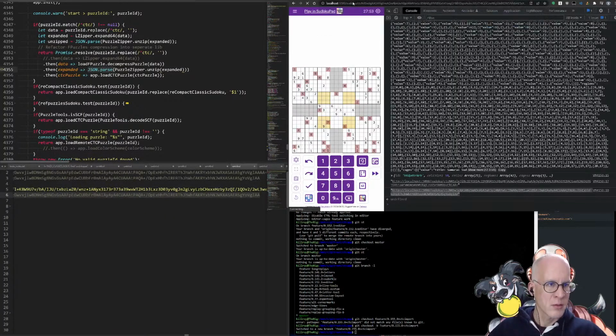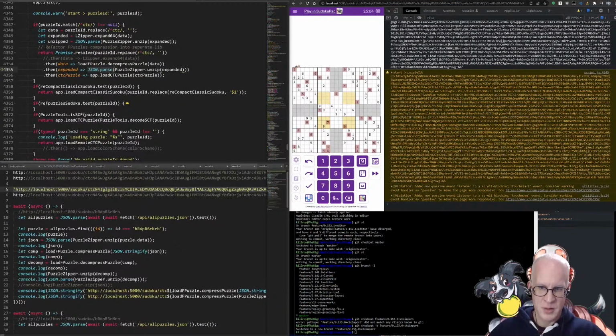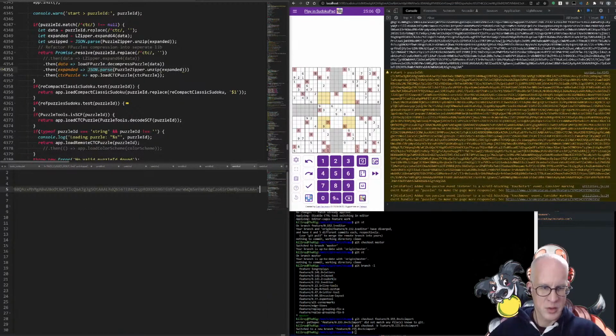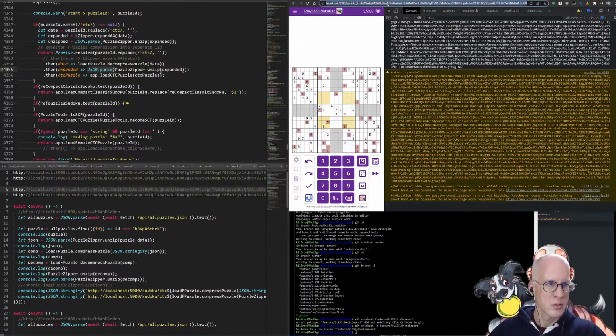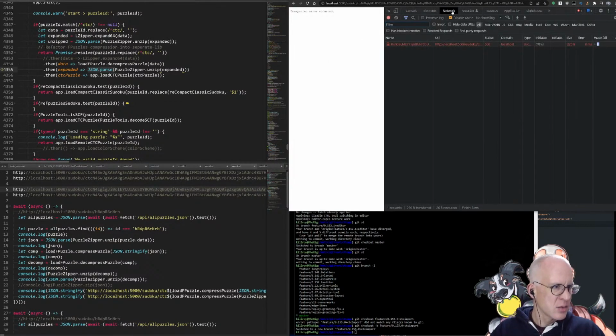Well, let's try the short one. Short one works. Let's try the long one. The long one fails. Unexpected error occurred. Could it be a URL length limitation?